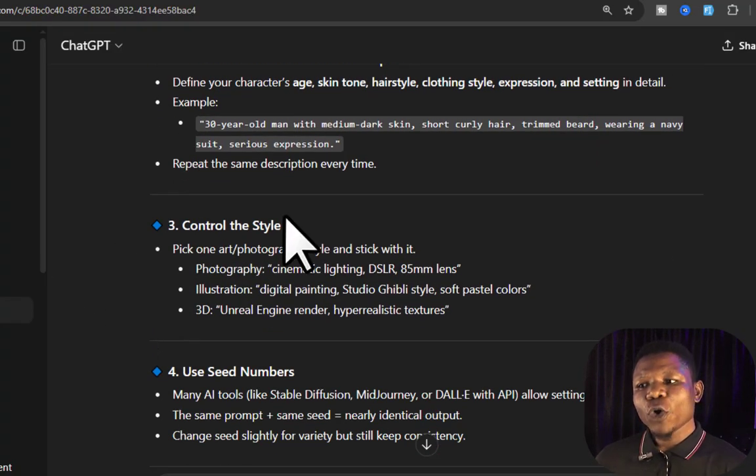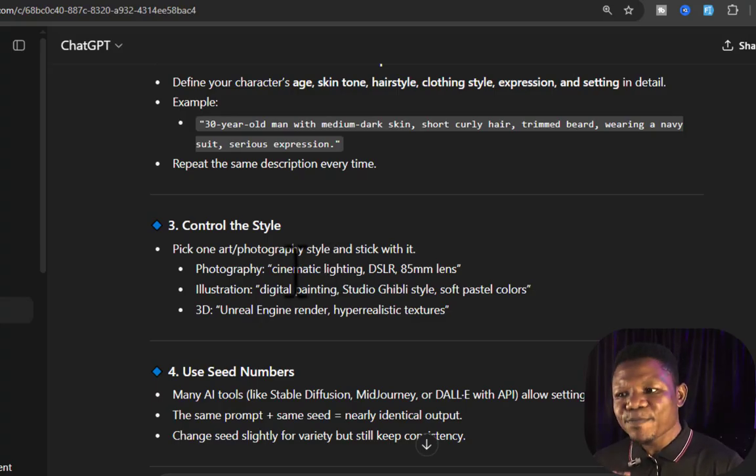Okay, then control the style. Pick one art photography style and stick with it.